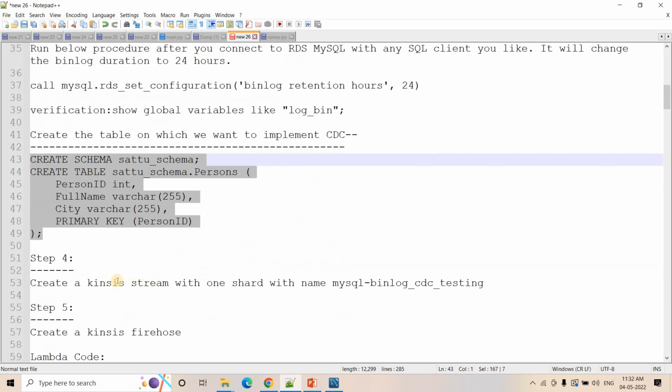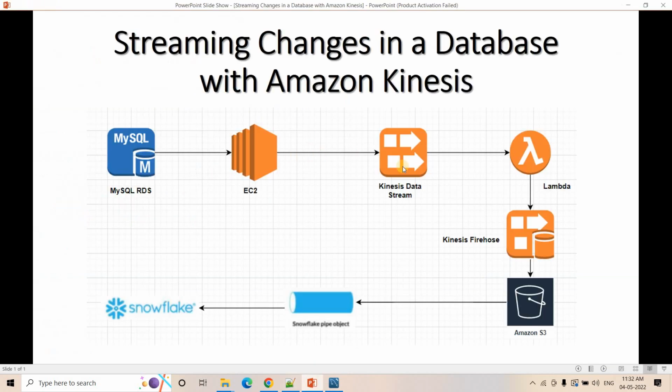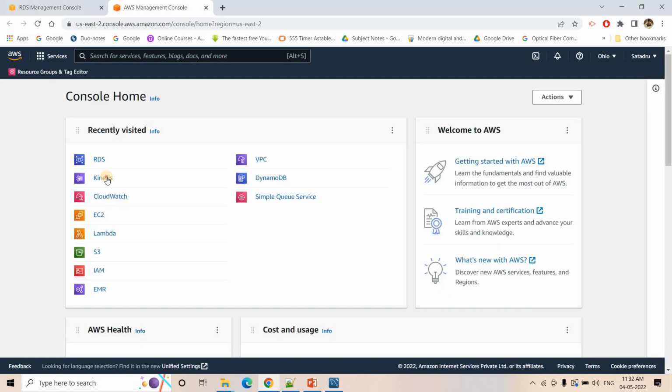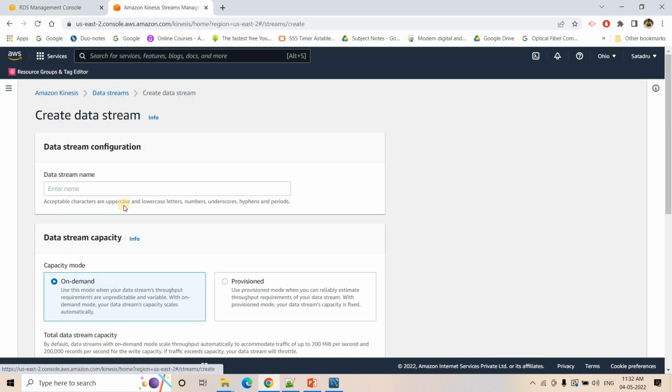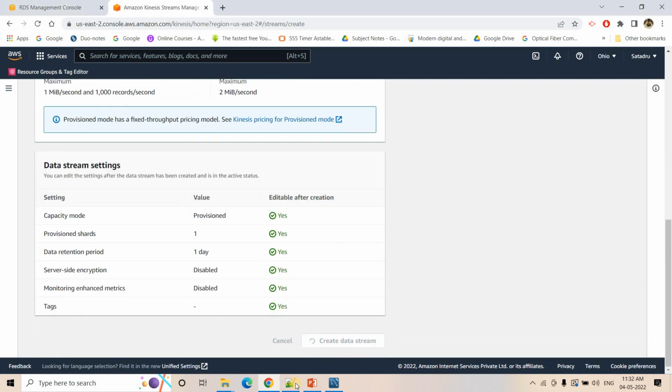Perfect, right? Now what is the next step? We are going to create a Kinesis stream. As you can see in this diagram, we need a Kinesis stream where we will be putting the changed data from EC2. So this stream has to be created. We will go to the AWS Management Console, and here I will go to Kinesis. I will create a data stream and give it this name. I'll choose provisioned and make sure one shard is there. It's just a POC, so one shard is sufficient. And here I will create the data stream.